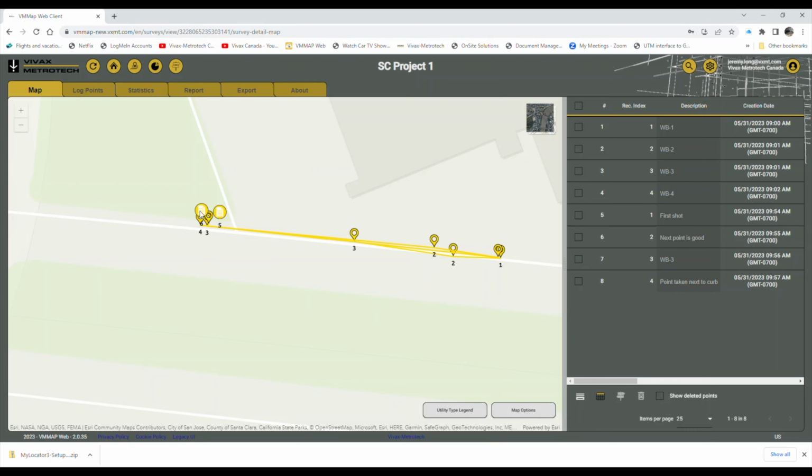Took the points. I've got some individual feature codes, which are just reference points. So if I check on that, I took a shot of the curb, and there should be another one there as well. So those are my curb shots.